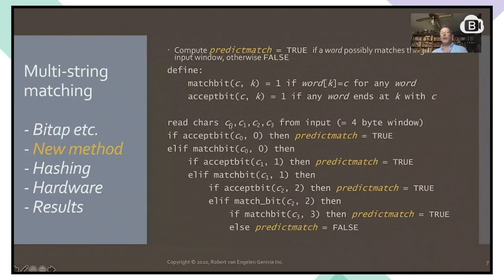So we read 4 characters at a sliding window, a window size of 4. And if the first character in the sliding window has an accept bit for that character at offset 0, then we have a match. Think about the word "a", right? So that's a short word, 1 letter. That's a match. We don't have to look any further. So the accept bit for the letter A at offset 0 is 1. If it's something else, like "do", then that's not a match.